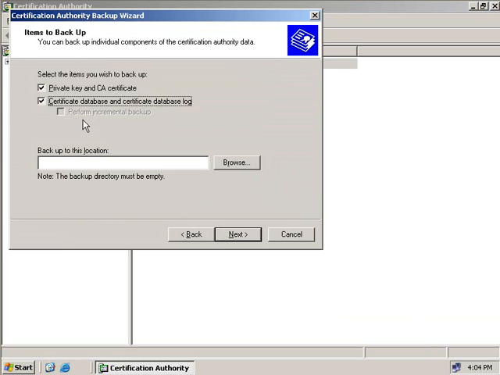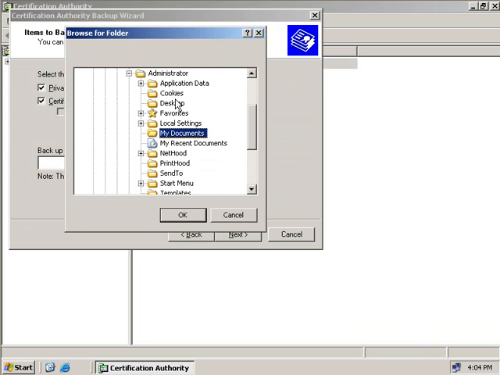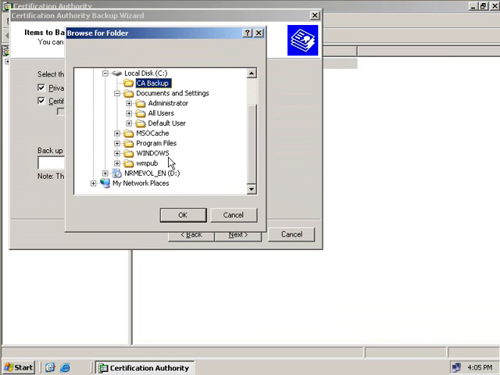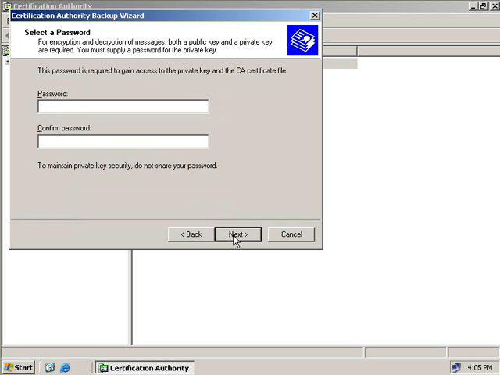You'll note here that I cannot perform an incremental backup, and that's because we haven't actually done a full backup first. Once we've completed this first backup, then we'll be able to come back in here and issue incremental backups that only back up the entries that have changed since our last full backup. Now we need to provide a path to where we want to store this backup. So we'll choose Browse, go to our CA backup directory we created earlier, choose OK, and then choose Next.